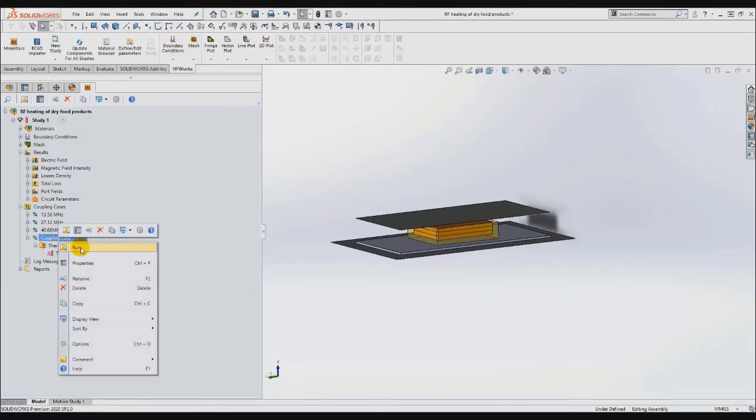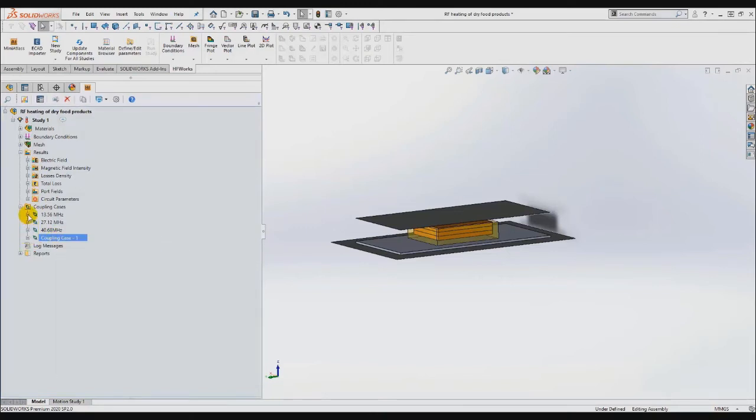And just right click and run. We already have here the solved thermal coupling for the first frequency. We have the thermal results, etc. And this is our sequential process for creating an S-parameter study with thermal coupling.